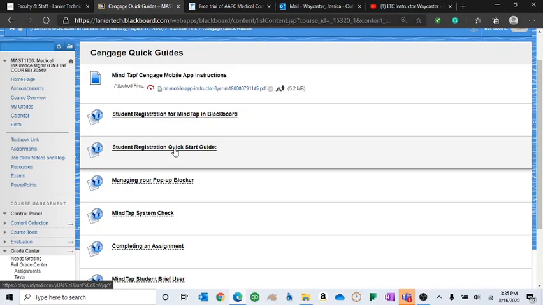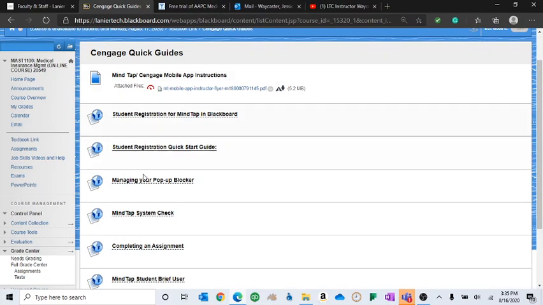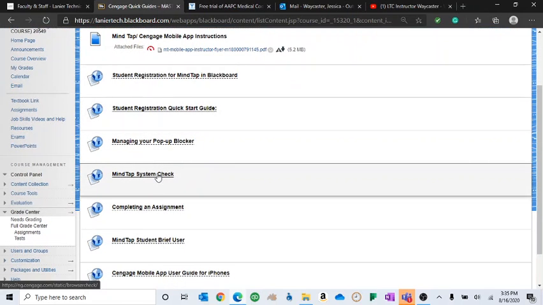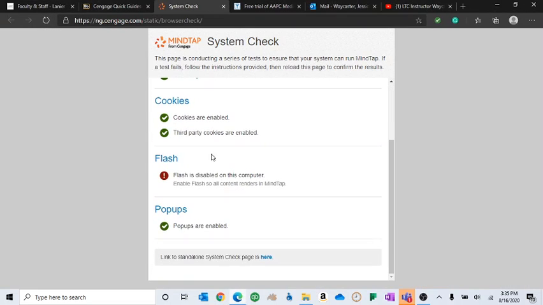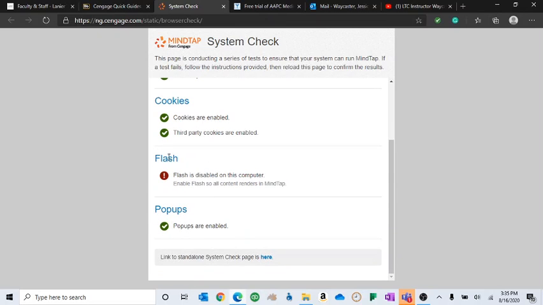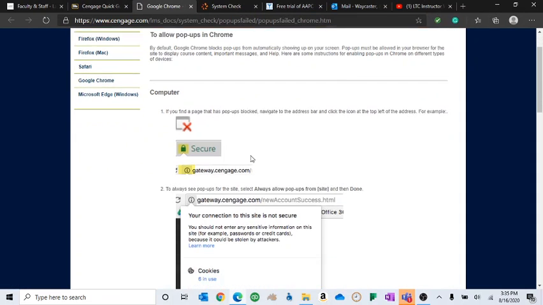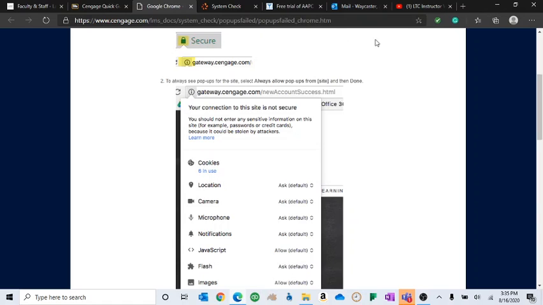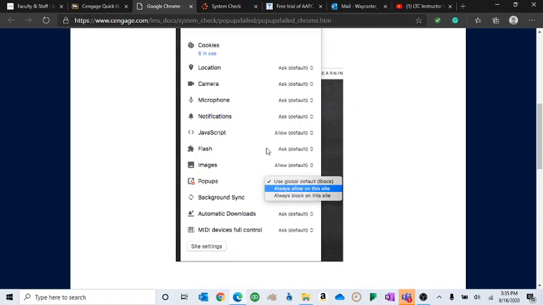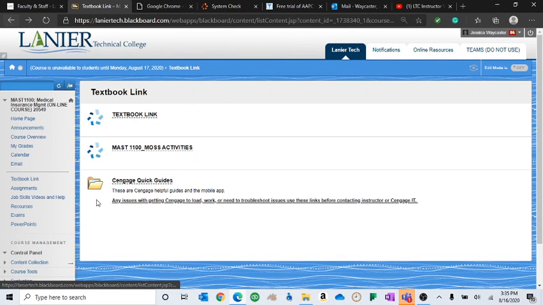And then you've got the student registration quick guide start. So that's the same kind of video that's just going to help you start the semester out. We also have the system check. I recommend everybody going in and doing this. This is a quick system check that lets you know on your computer if you have everything that you need to make it where Cengage and MindTap will work properly. As you can tell, my flash drive is disabled, so I would need to enable that here. And then you've also got your manage your pop-up blockers. This just takes you through real quick, just a way to make sure that your pop-up blocker is going to allow Cengage to pop up. So that's all those quick videos there.